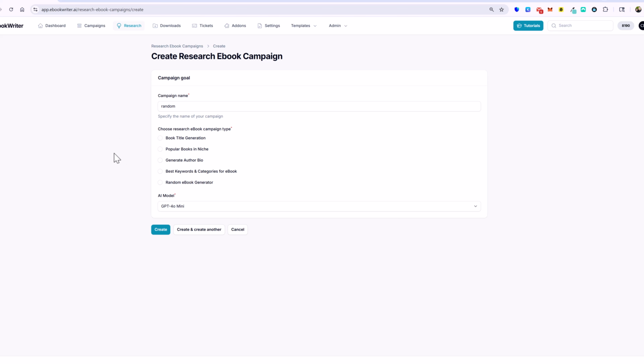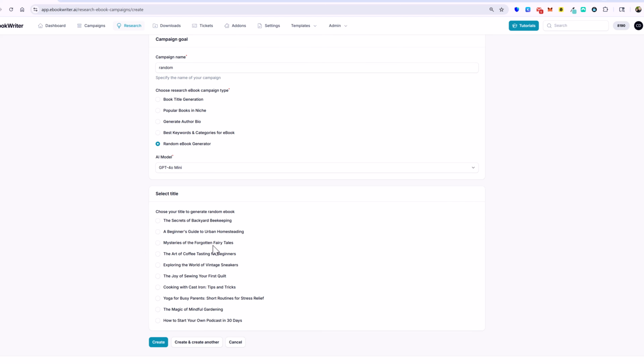And finally, we have the option to create ideas for random ebooks. So we're just going to give this the name of random and then tick this circle, and it's going to give us some random options here. Here you can see some titles that we can use to create a new ebook.